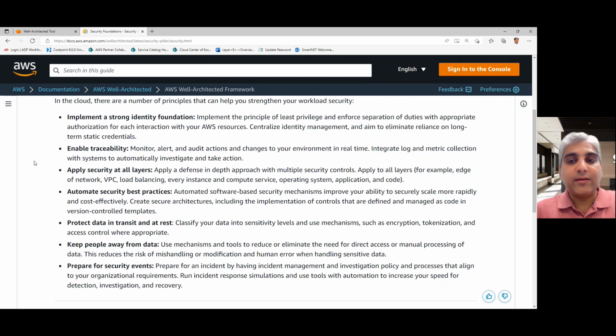Keeping people away from data is another thought process, where you make sure that you don't have humans logging in and directly accessing and processing information, but rather using applications and code to perform those actions. That helps you with, one, not having unnecessary transactions or actions being taken when somebody did not have to go in and perform that work.